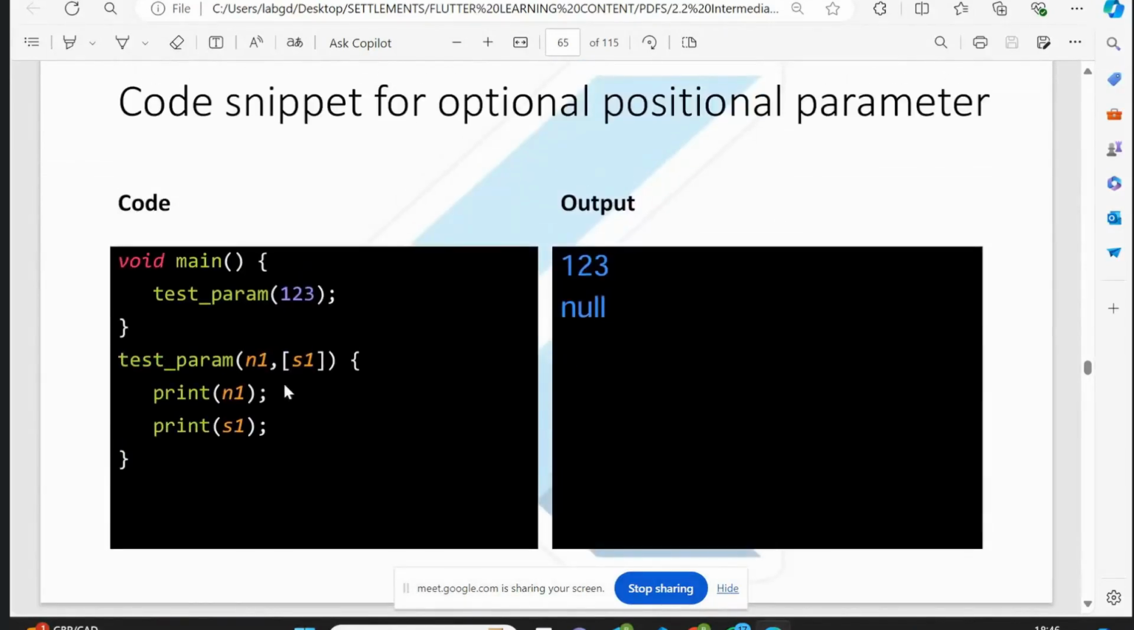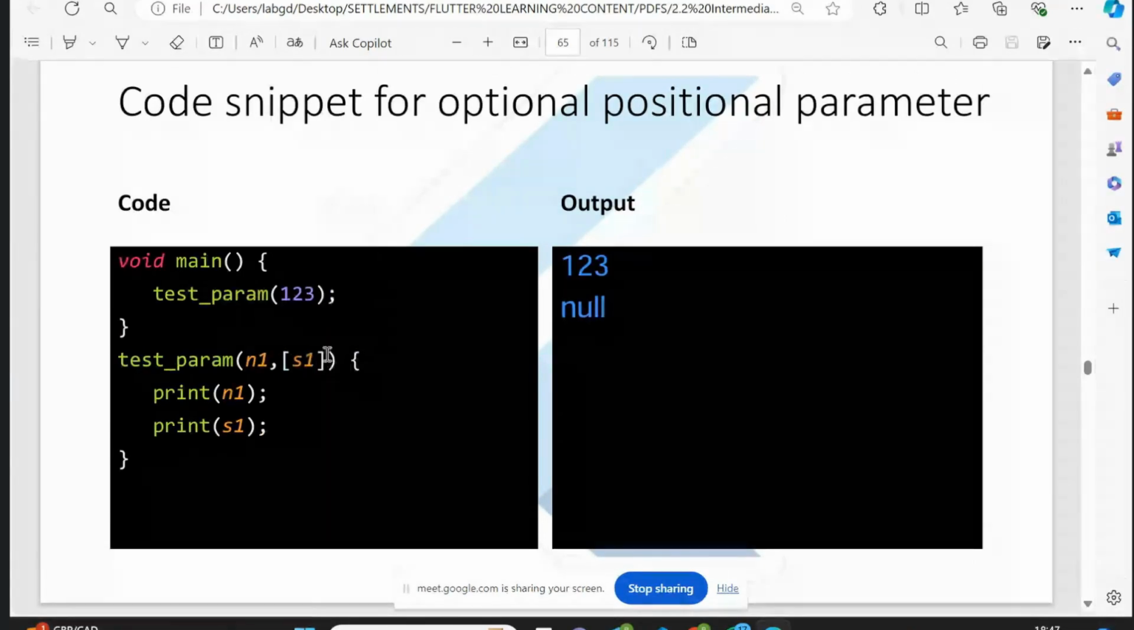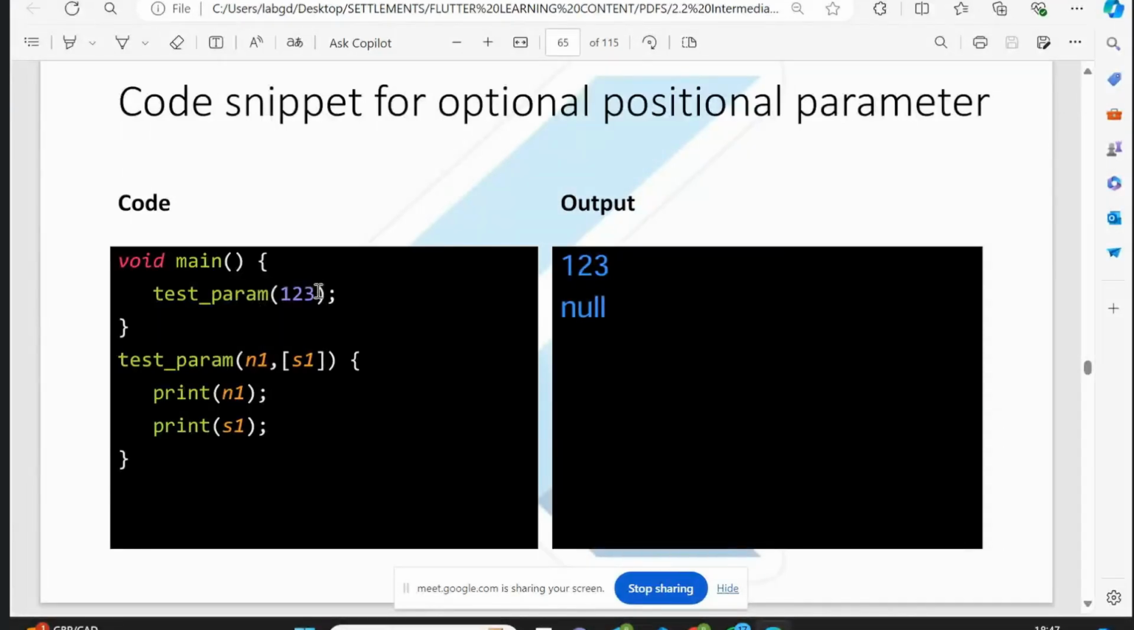So here I see an example. n1, this one is not optional. Then the second one is optional, s1. We have put it inside the square brackets. When we print, if we look at test param up here, we're only passing 123. There is no comma to pass the second one. So definitely when we print, n1 is going to be 123, then s1 is going to be null.